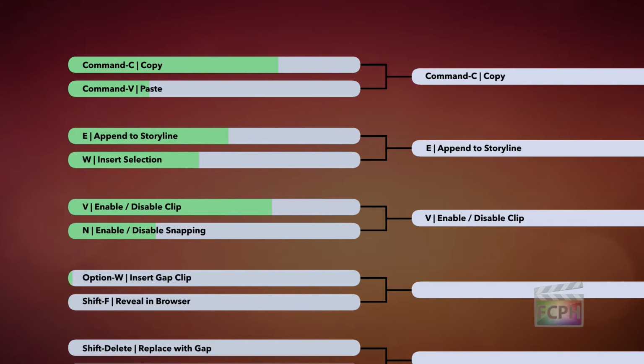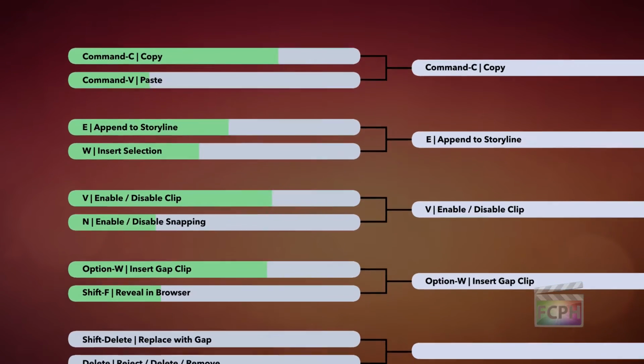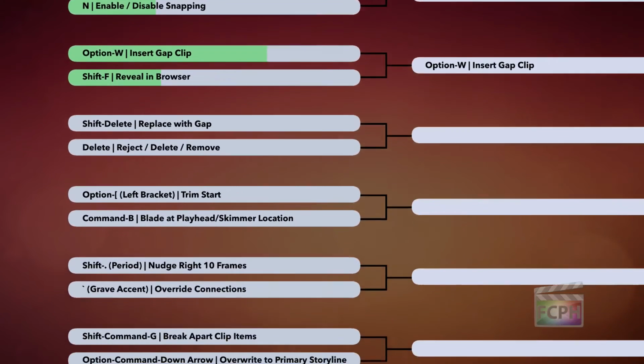All right, moving on, we have Option W, which overwhelmingly beat Shift F for reveal in browser. Option W inserts a gap clip, and that's why it got 68% of the vote. So it's going on to round 2. So that's the first 4 battles up there. We're going to move down a little bit here.